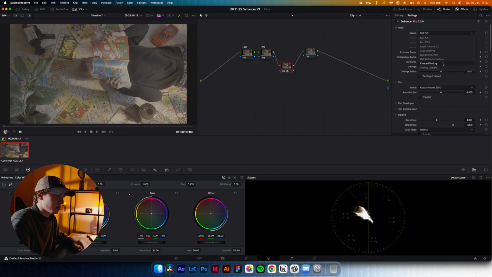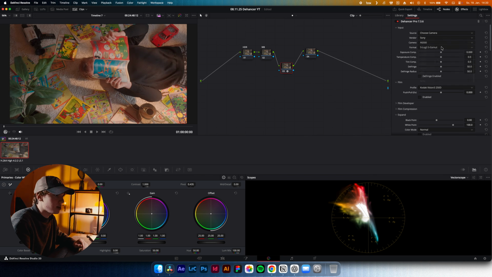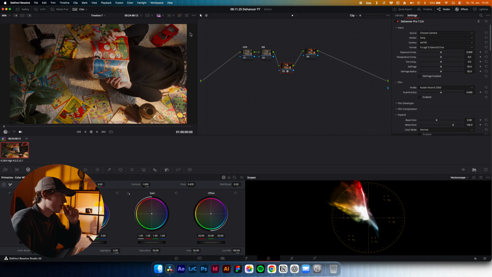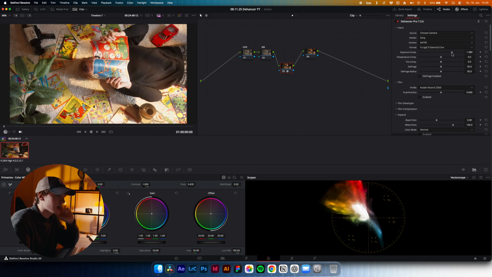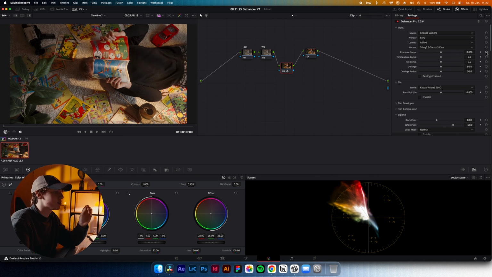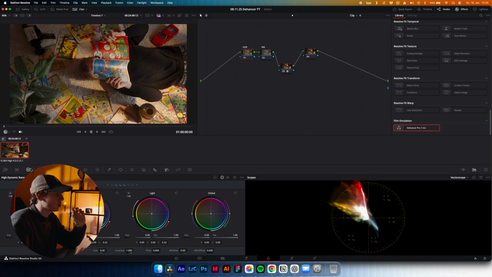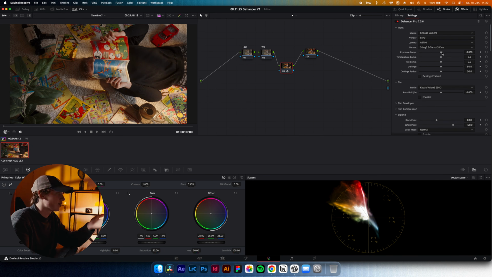So in source, I'm going to choose my camera, which is the Sony A6700, and I shot this in S-Log3 S-Gamut3.Cine. Well, we already got to a good starting point. It's now corrected to Rec. 709. Here we can make some basic adjustments like exposure and temperature, but I personally don't really do it inside of Dehancer because I think the DaVinci Resolve HDR tools and color wheels are absolutely perfect for this and give so much more control than this one here.